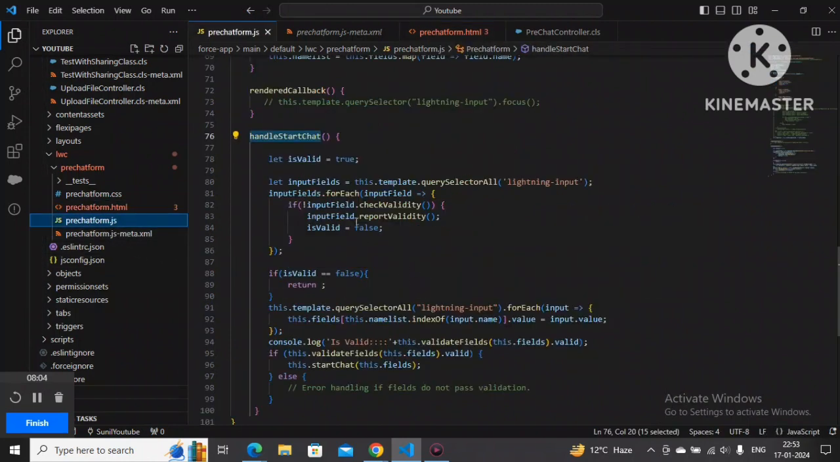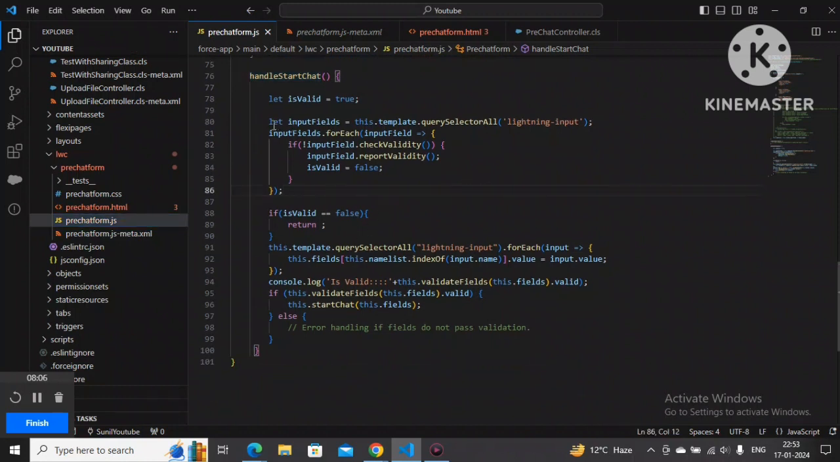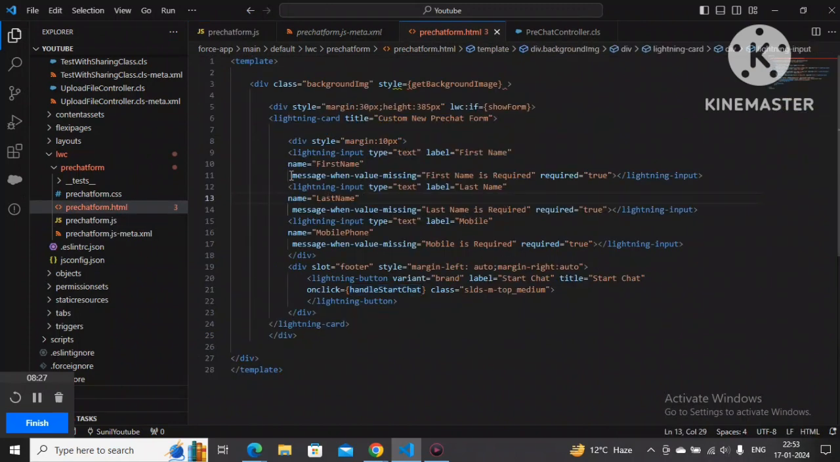So what exactly is it doing? It is checking all our lightning input fields and checking whether all are valid or not. Valid or not means whether all the fields have values or not. If there is no value, immediately we call report validity. Report validity means if a value is not provided, then immediately show whatever message we have configured. So we have configured messages here: first name is required, last name is required, mobile number is required.